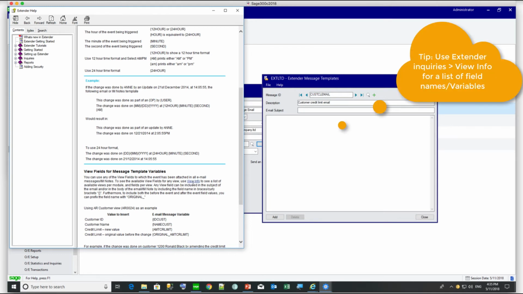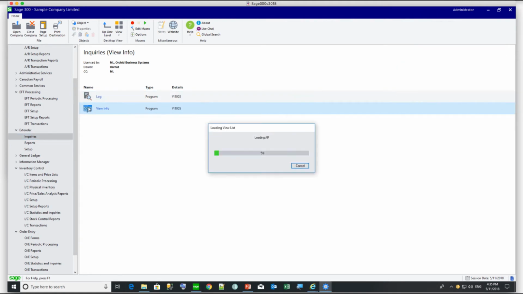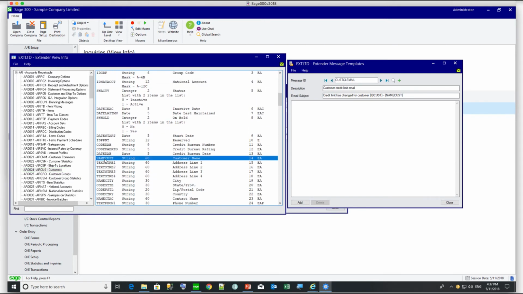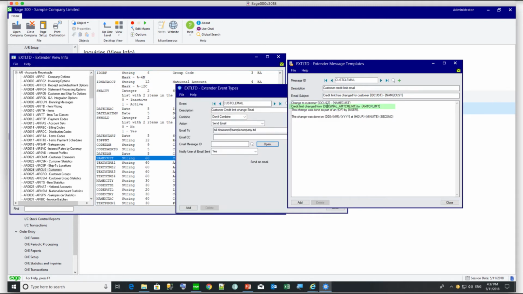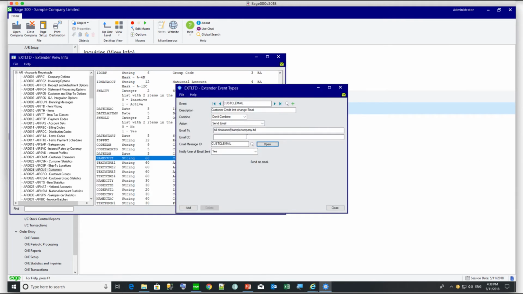One way to know the field names that we have access to is to go to Extender Inquiry View Info. I can type in the field name for my customer ID and for my customer name. If I'm not sure of the field name, I can look it up in here. Because I'm going to attach this to a don't combine type of email, I can use the original credit limit and the new amount. And then I can set dash as a separator. If I want the month first, I would put the MM before the DD, etc. Add this email template, which gets attached to my event type.